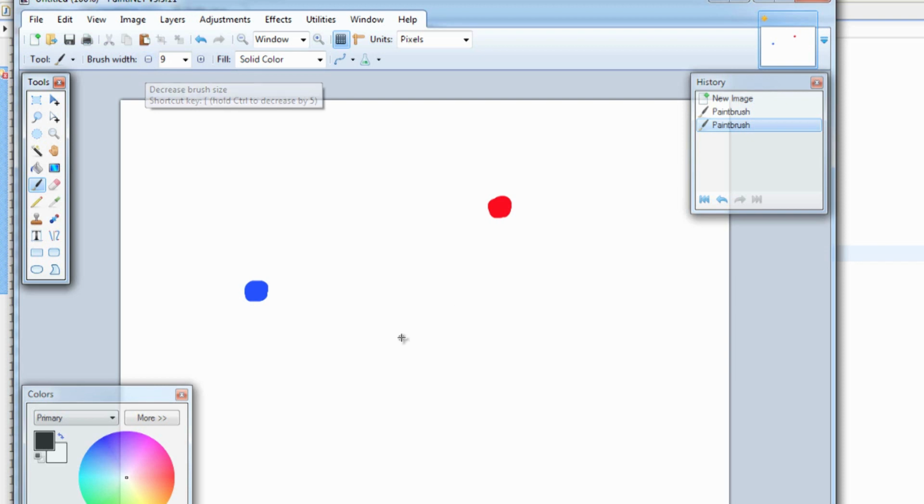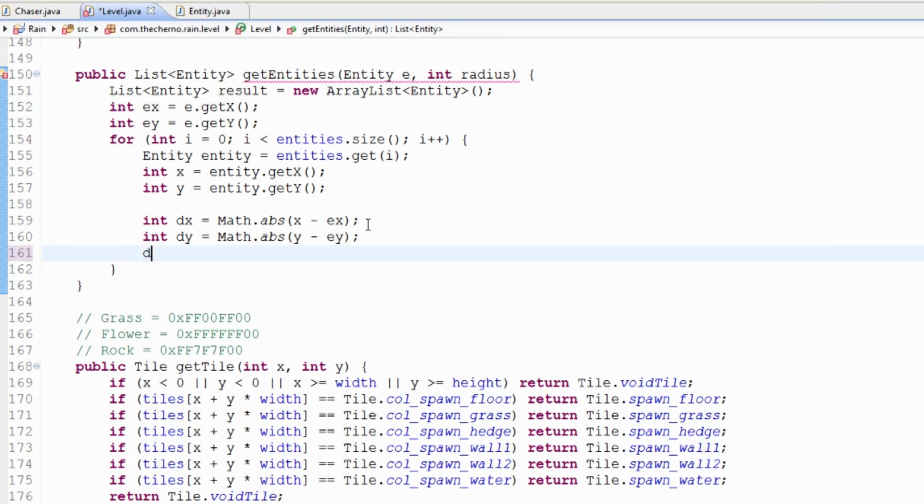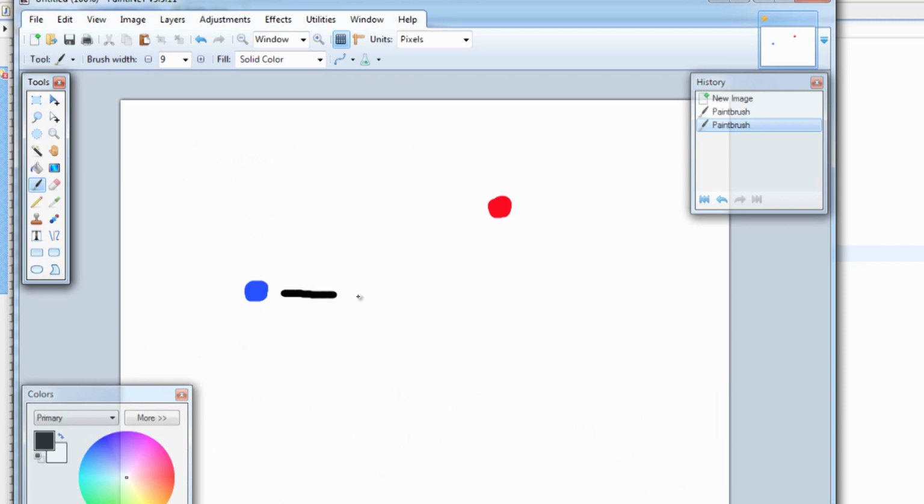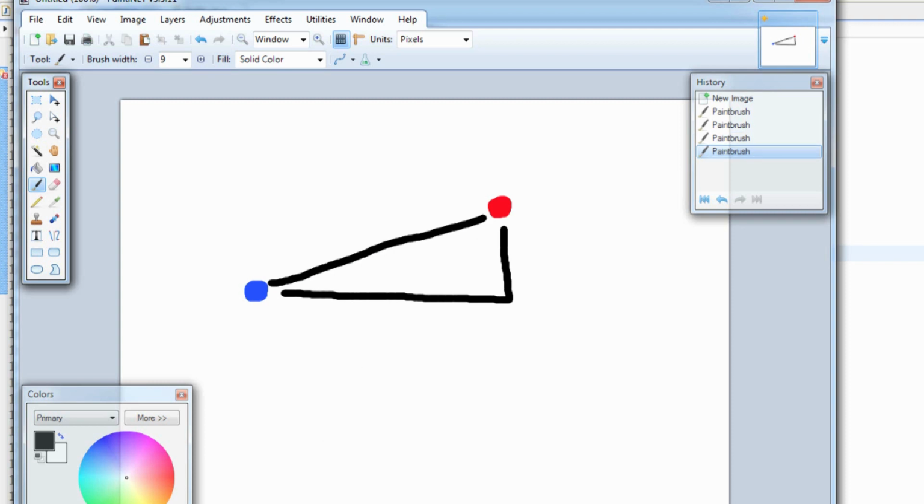What's going to happen is, if we just say that int distance equals dx plus dy, what we're actually calculating is this distance, that plus that. And that's obviously a bit of a problem, because that is the distance only if we can't move diagonally, which we can in our game. So this is the distance that we need to calculate.